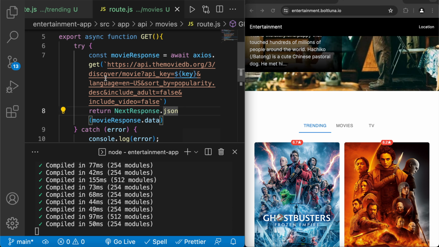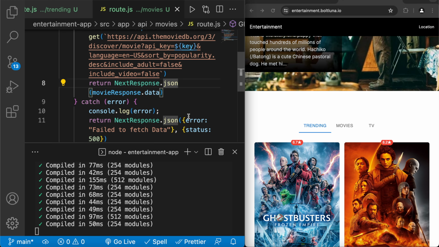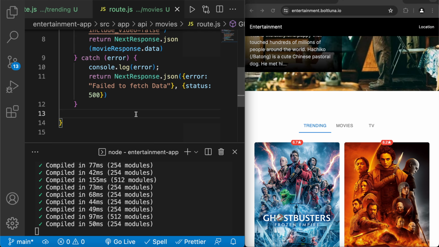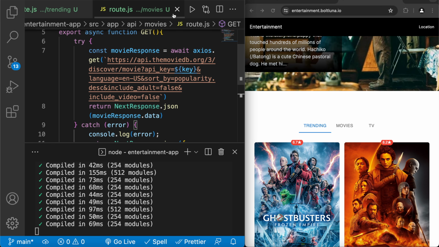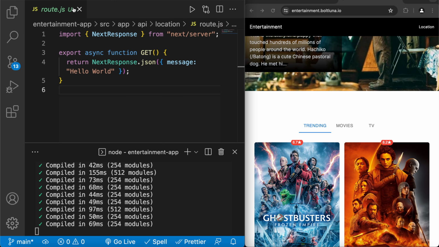So here, we're going to be using discover/movie. We have the API key, and we want the language to be English US. We want to sort by popularity descending, and include adult. We don't want to include any adult movies, so it's going to be false, and include video equals false. So that's just standard. So we do that, everything else stays the same. We can now go ahead and just save that. That's all we're doing. Everything remains the same. So we can close out of movies, we can close out of trending, and this.